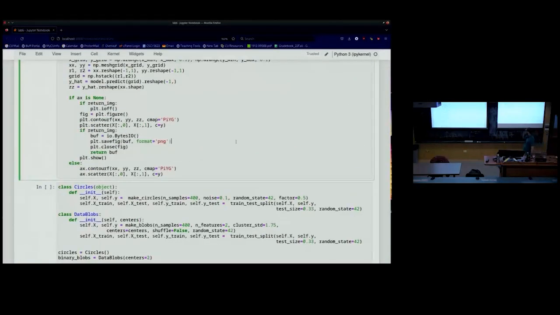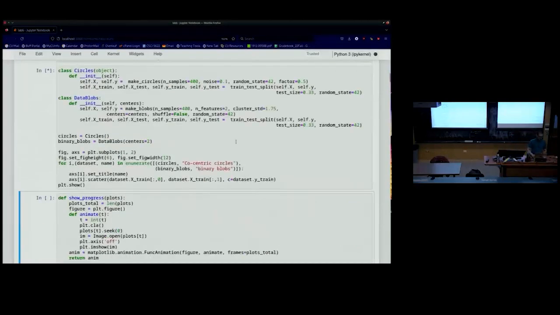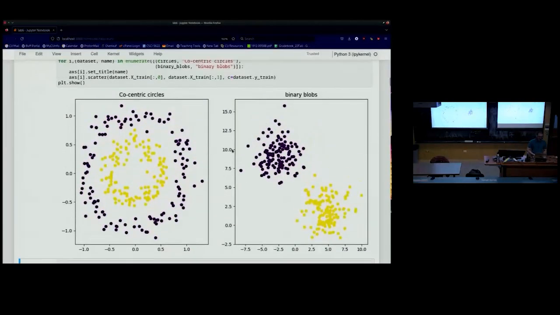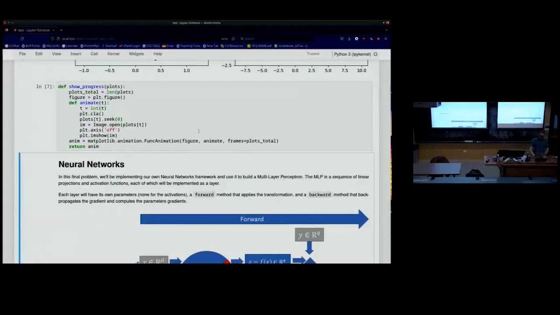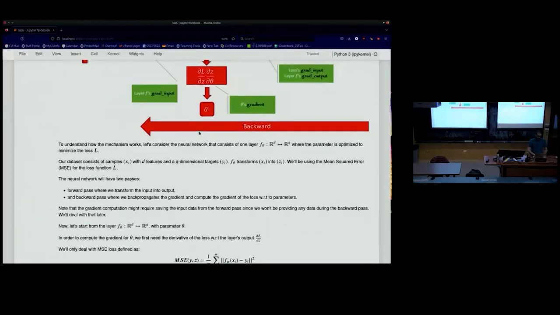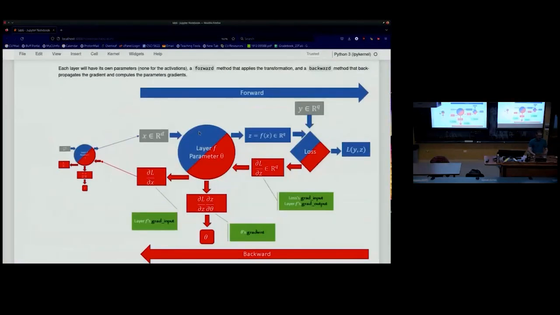So we're going to work with two data sets that we have seen before, the concentric circle and binary blobs. The concentric ones, this one is much nicer, let's say, because there's a larger gap between the two classes. All right. So we're going to build a neural network that has multiple layers.